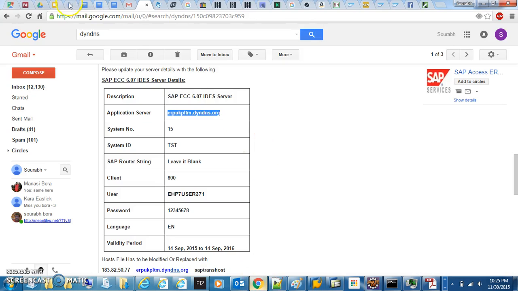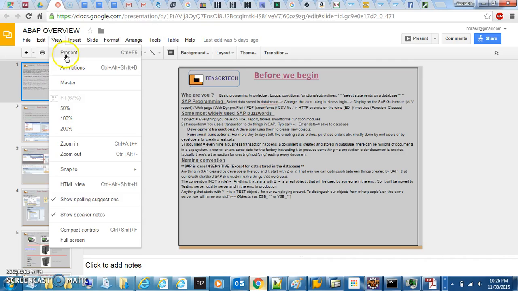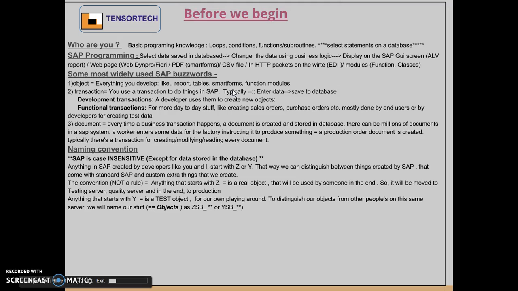Also have functional transactions. Actually, functional transactions is once you develop something, sometimes, most of the times, SAP has developed something, right? And then others will use those transactions to do day-to-day activities. They'll create sales orders, purchase orders. These are business terms. I'm not sure if you're familiar with it or not, but by the end of this course you will be.